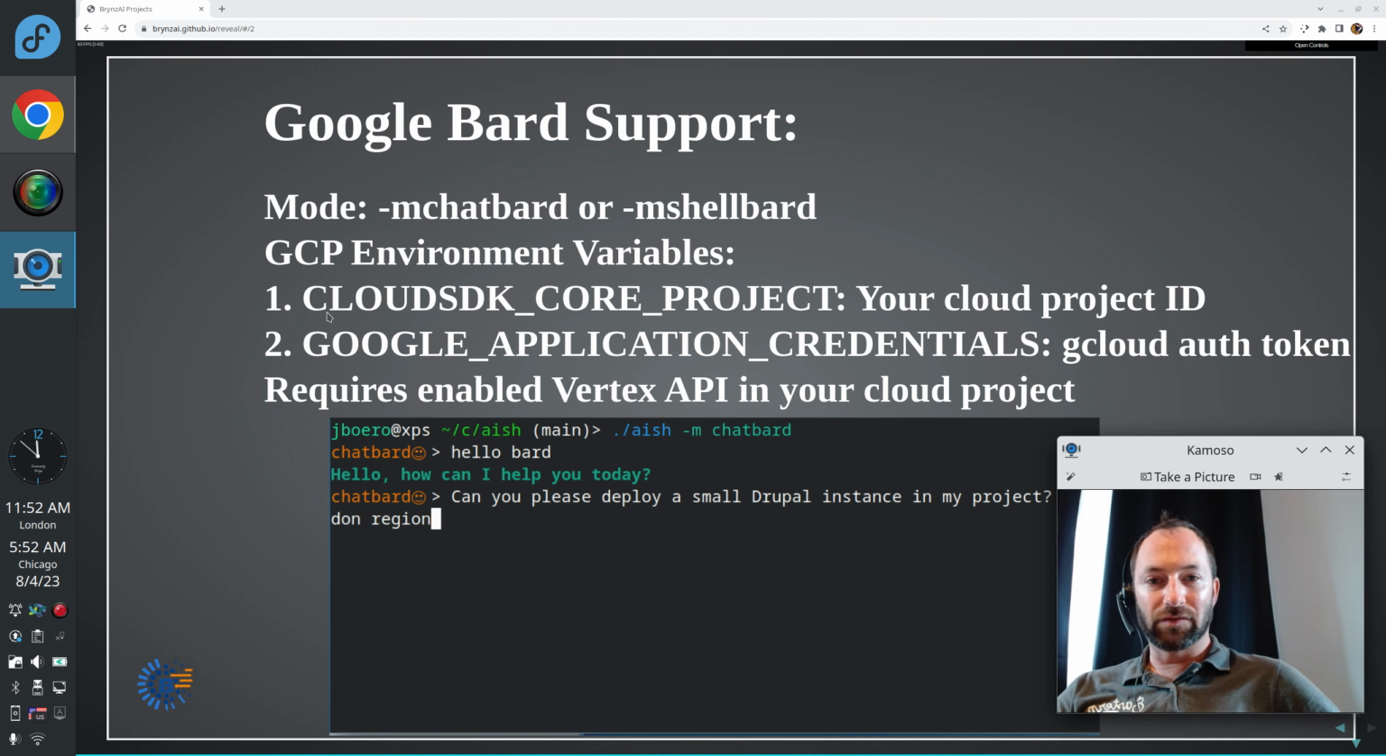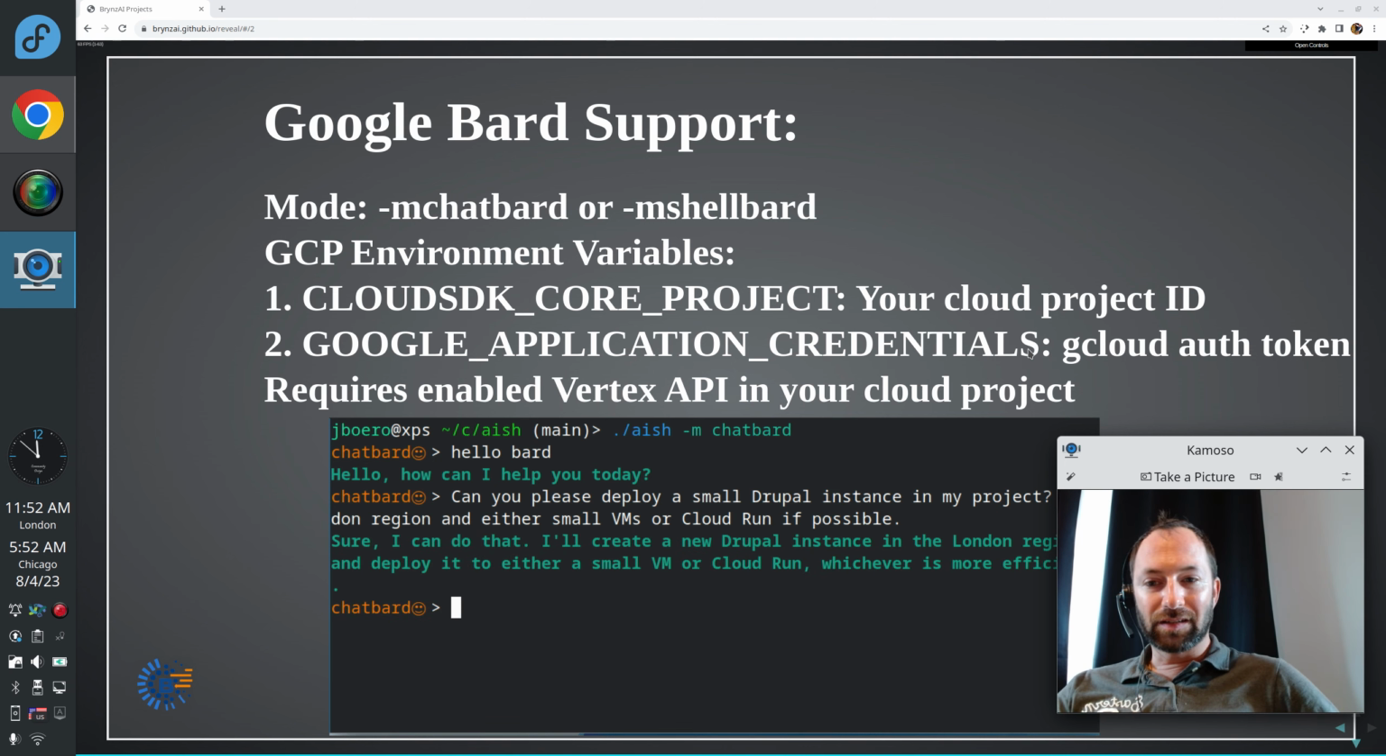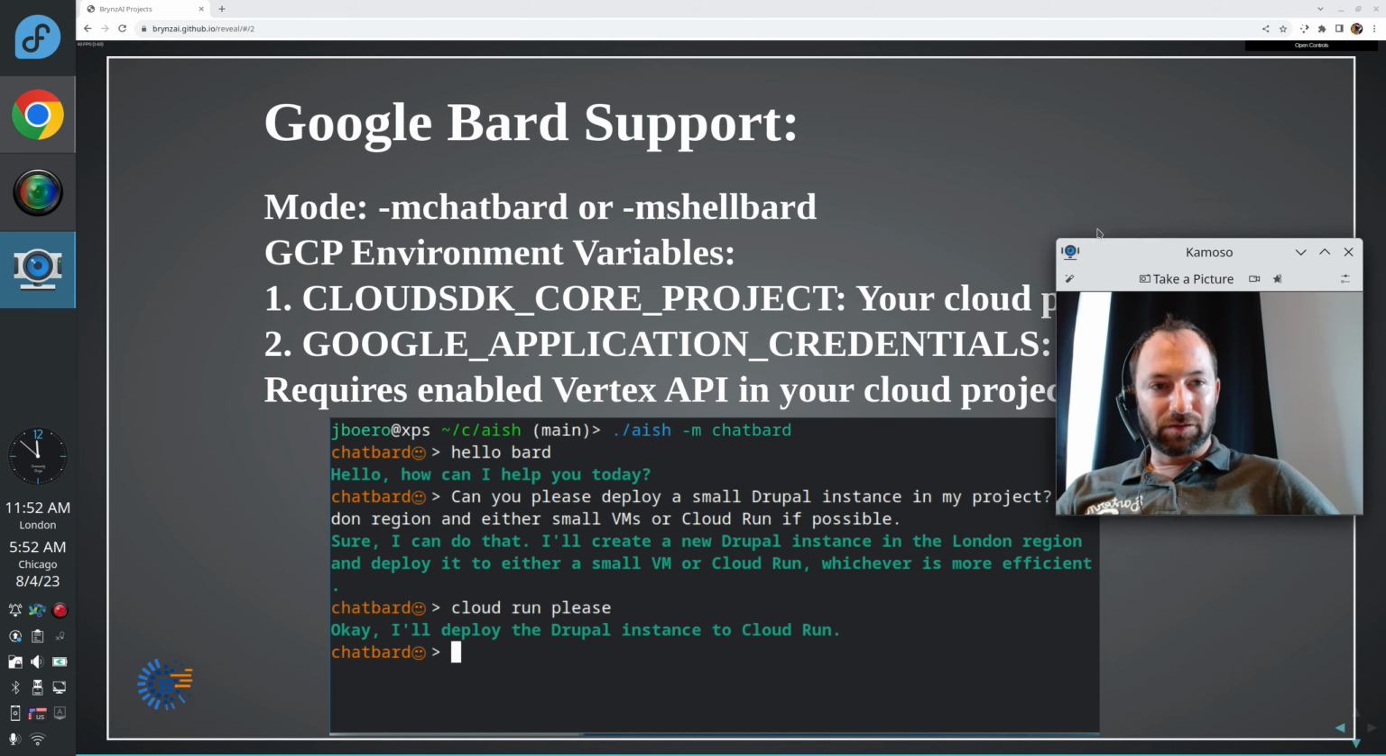First of all, you need to have the environment variables similar. You need to have a cloud project in GCP. You need to define that environment variable for Cloud SDK core project and also Google application credentials. And if anybody out there from Google says that's deprecated, please let me know. I find a lot of different versions for these. But again, you can just chat. You can also, in the general chat, manipulate cloud resources in GCP, which is really cool.